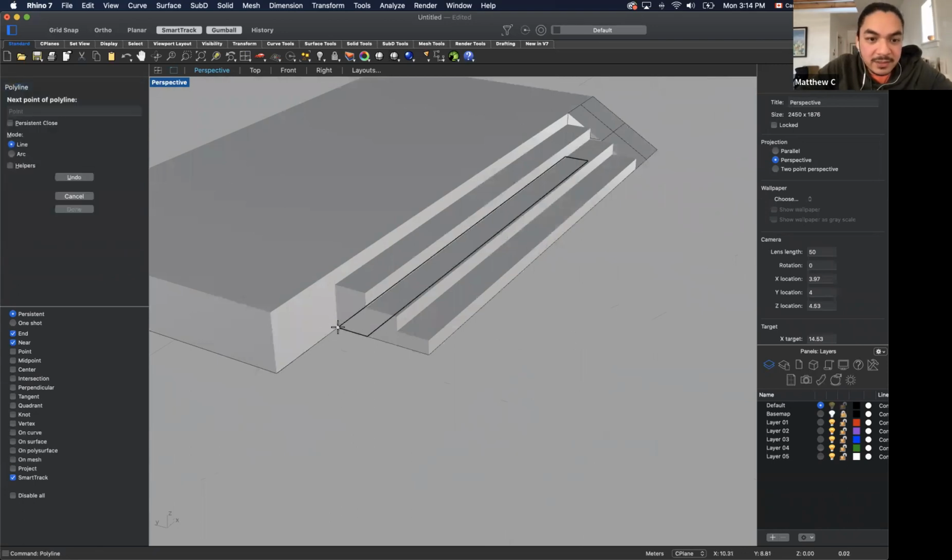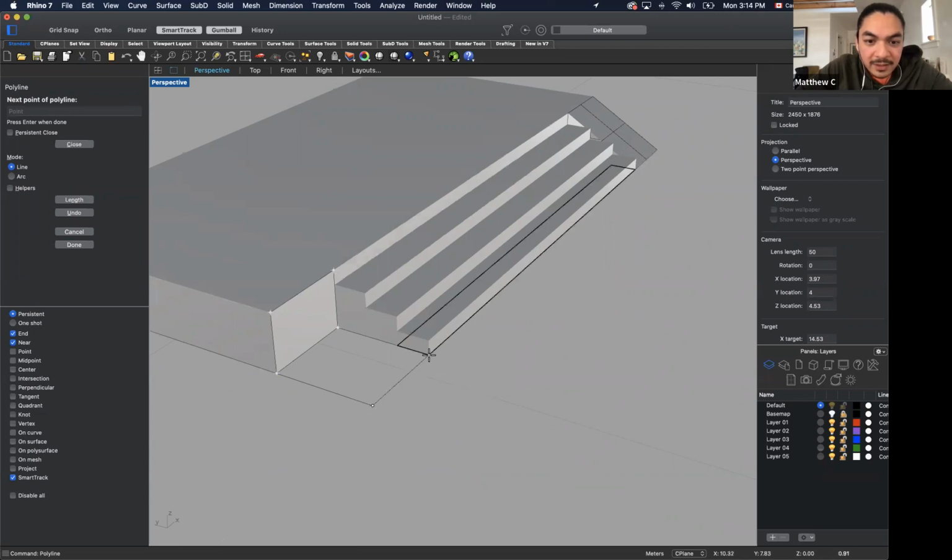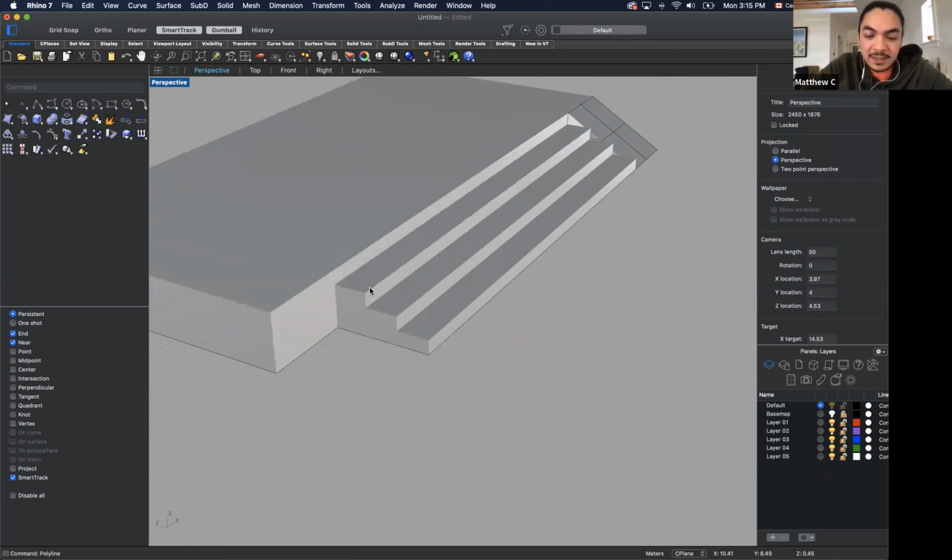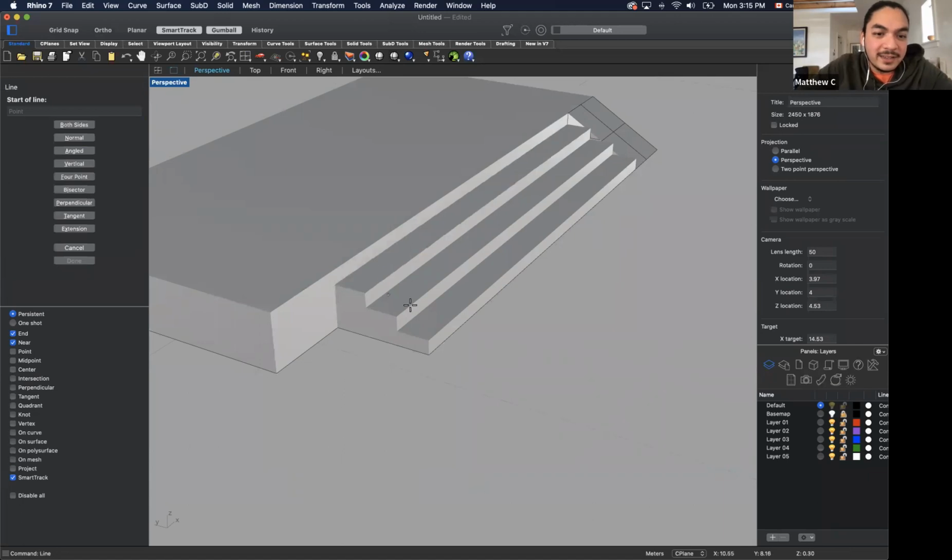So I'm going to first start here. I'm going to go up here. Going to go here. Going to go here. Going to go there. Whoops. Okay, sorry, I didn't click down. So I'll just keep it simple.